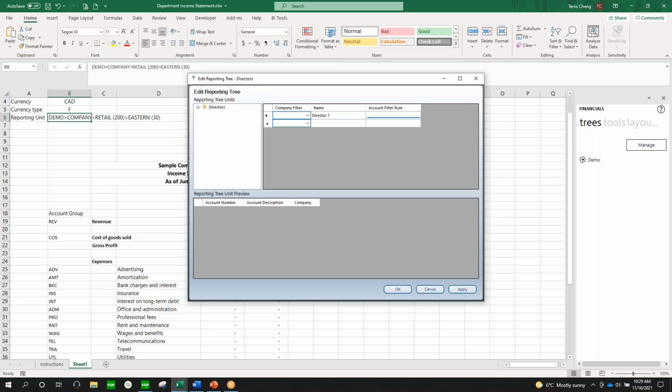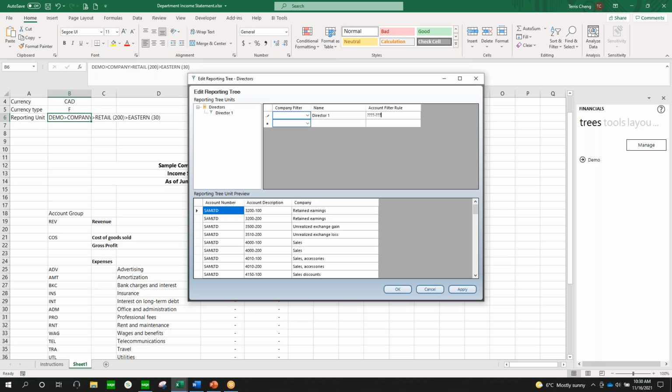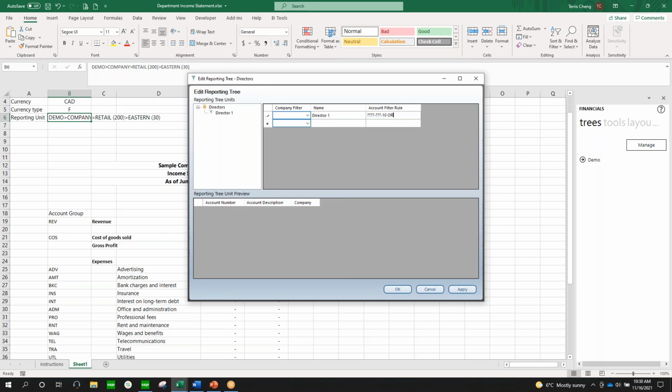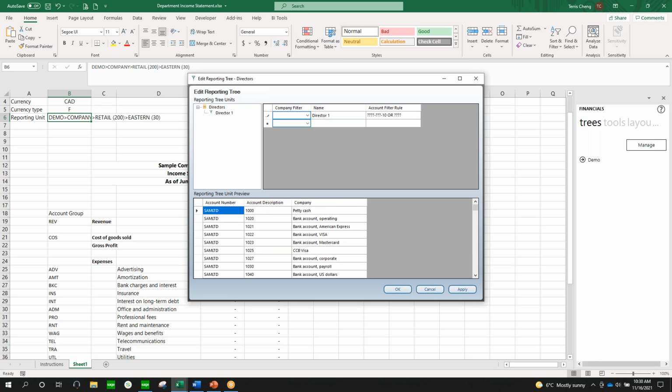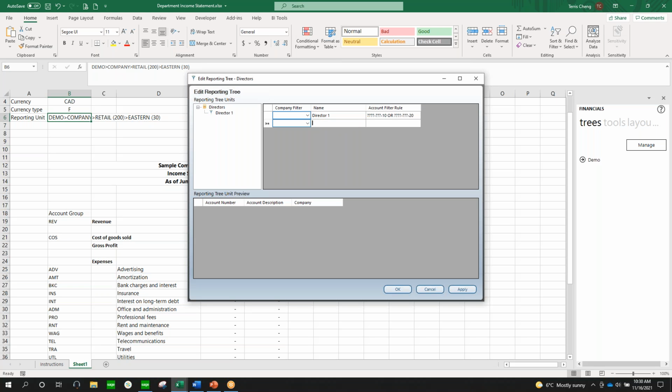So here our filter rule would be question marks for the first and the second segment, and then dash 10, or question marks dash 20. Okay, so here we are just filtering on the third segment for 10 and 20. And the same goes with Director 2. Director 2 is responsible for the eastern and western regions.